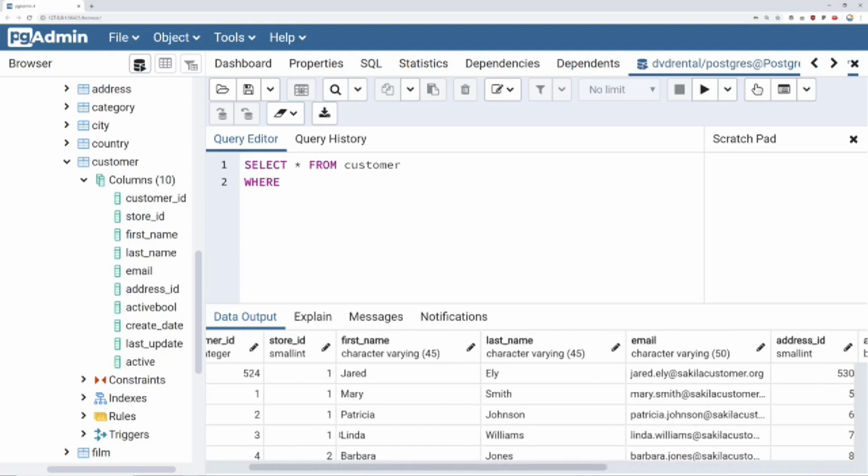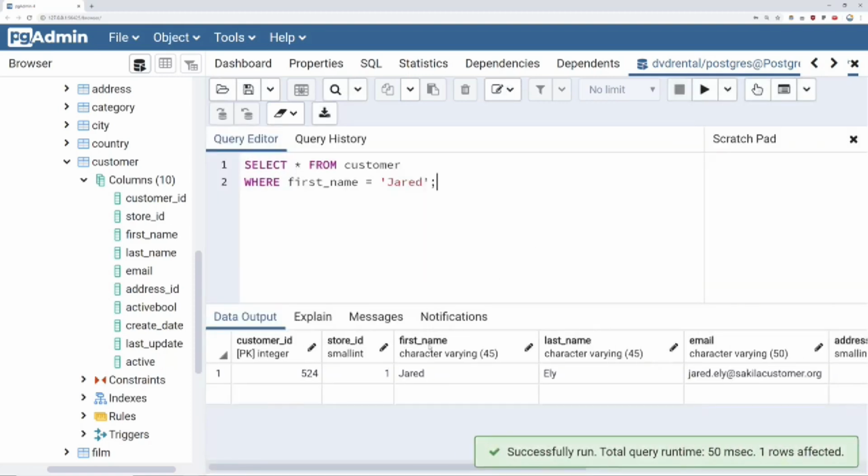So we'll scroll over here. You can see we have first underscore name. So we'll say where first underscore name is equal to, and then single quote, capital J, and then Jared. Note how the single quotes are essentially automatically ended for you in PostgreSQL and pgAdmin. Semicolon optional if you want to end this or not. We'll go ahead and run this, and now I can see I have that information for Jared.